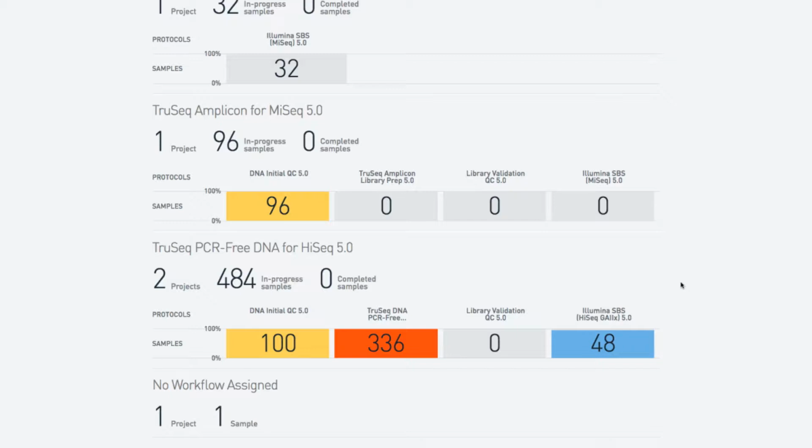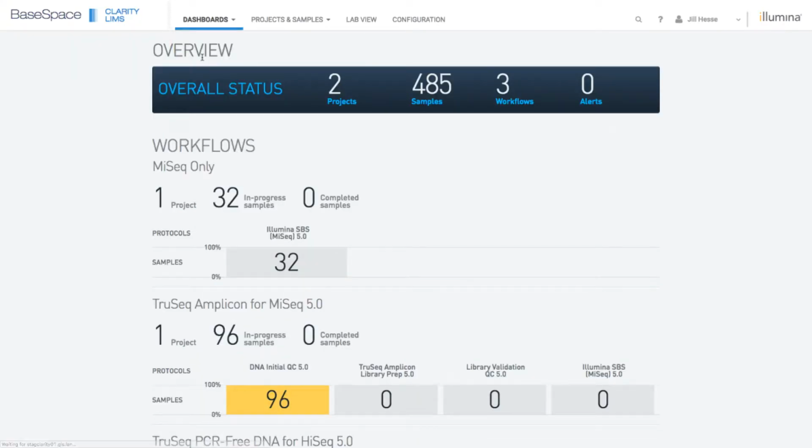In this workflow, I can see I have 484 samples in progress that are represented by 2 projects. As the lab manager or project manager, I want to dig into those specifics in order to answer questions from customers or just to keep track of where my samples from a specific project are. Our projects dashboard allows you to get just that information.